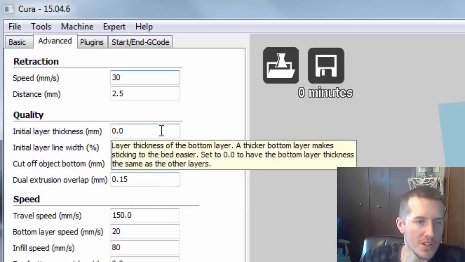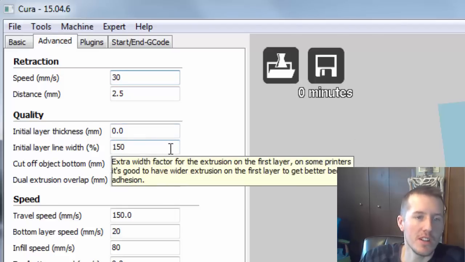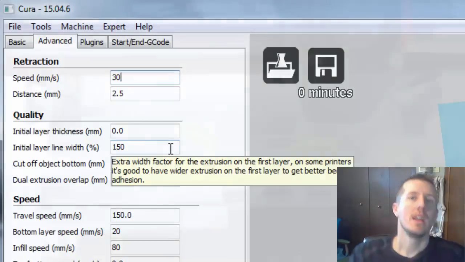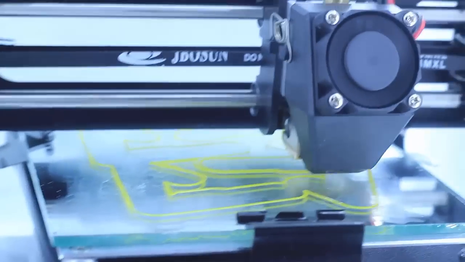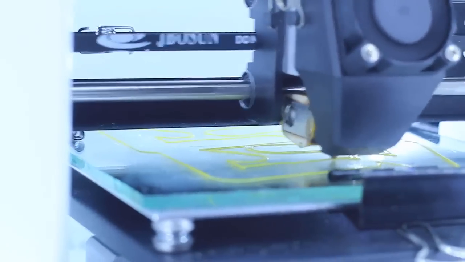Now for quality, this is where you get into the first layer, that first layer adhesion. I don't touch the layer thickness, but I do change the initial layer width. And that is just a way, like I said, to get more filament out there and really make sure it sticks to that print bed. So that's really the only thing I adjust there.